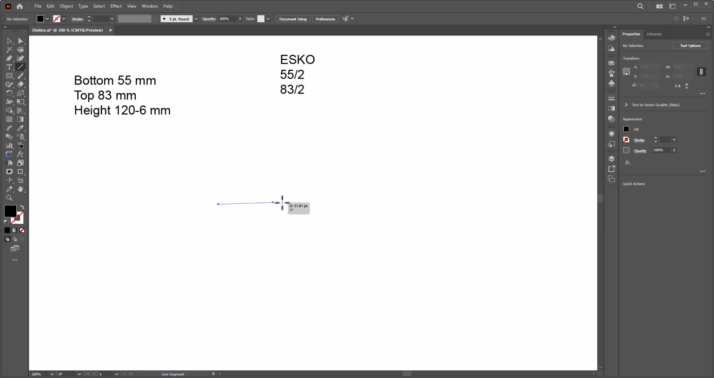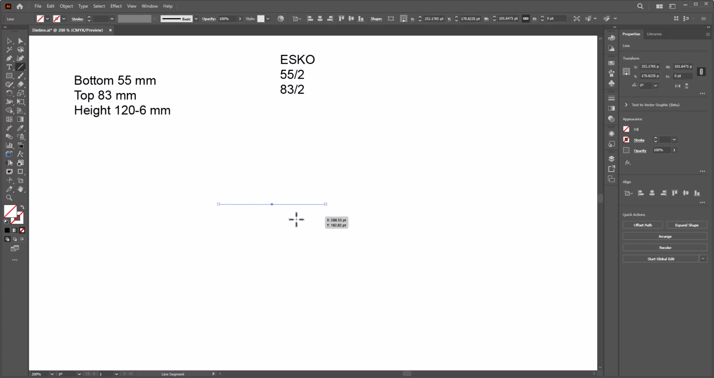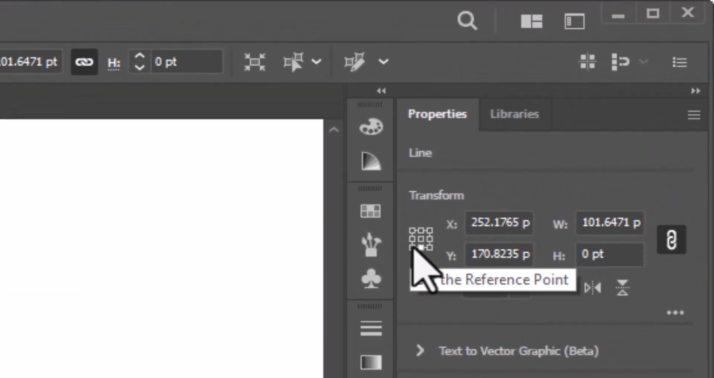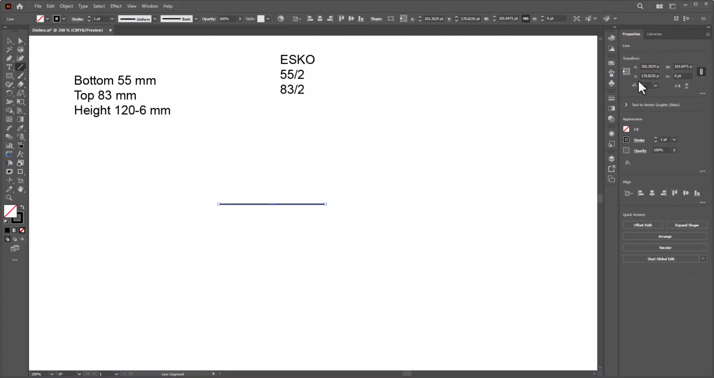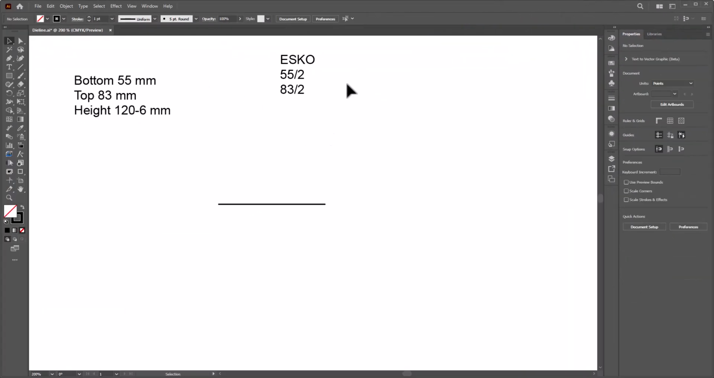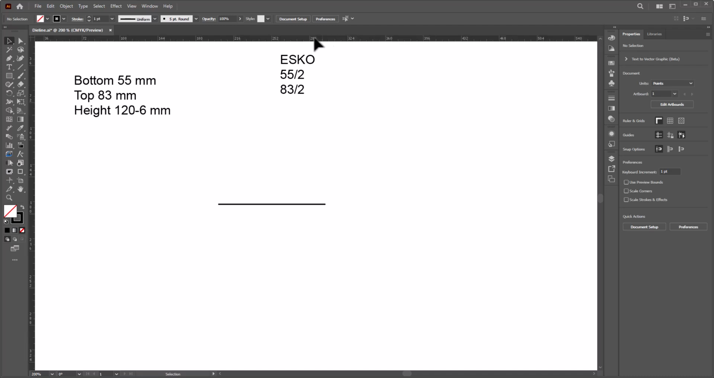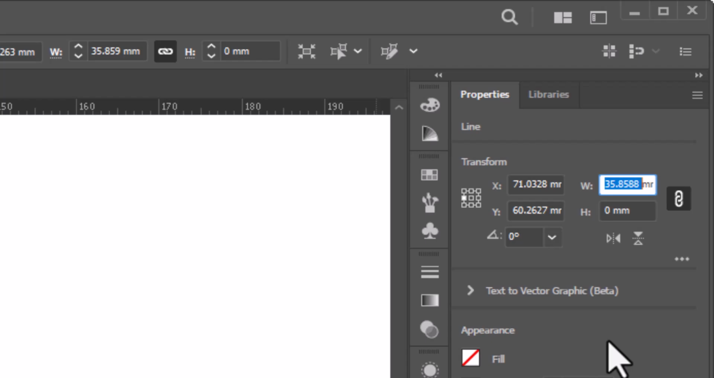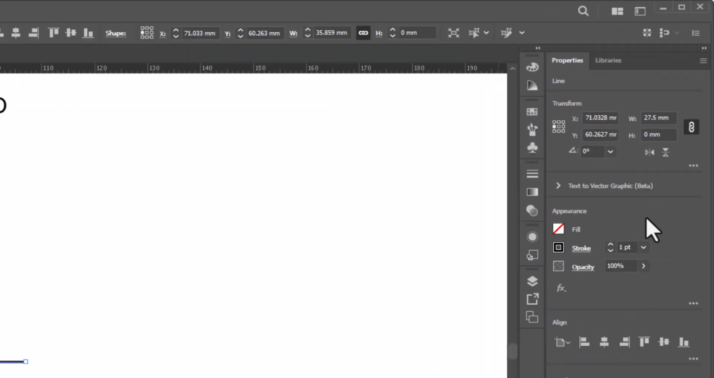Draw a horizontal line. Change stroke color to black. The line should be 55 divided by 2. Go to Properties, set reference point to center left. Before that let's change the units. Press Ctrl+R to show rulers. Right-click. Choose millimeter. Now type 55 divided by 2. Press Enter.